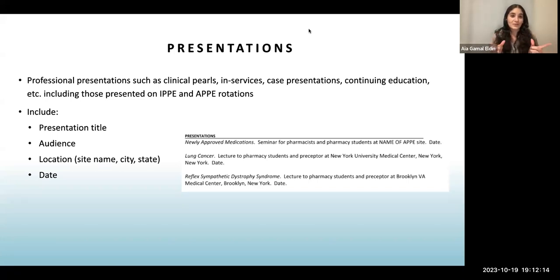When formatting the presentation section, you want to, of course, include the presentation title, as well as the audience, or who you gave this presentation to, whether it was pharmacy residents, medical residents, preceptors, pharmacy students, etc., as well as location. So this will be the site's name, city, and state, and the date of the presentation. And you can see an example of it here on the right. You could have the title of the presentation, who this was given to, such as pharmacy students, preceptors, and the site.